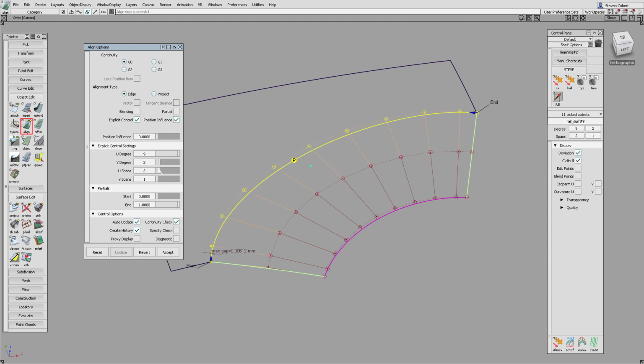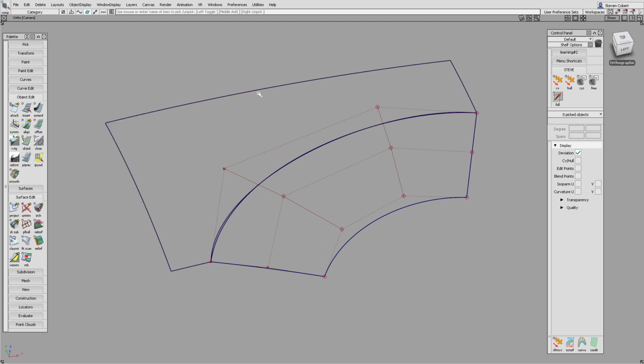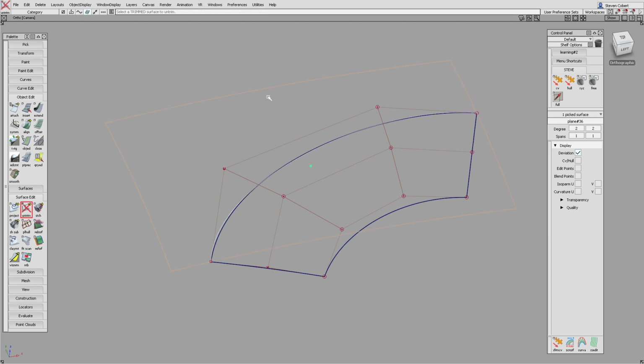So let's try increasing the spans. So we can get it to degree 9, 5 spans, and we get a position alignment here. But the degree and the number of spans is far too high for A-class work. So let's undo that. So in this situation, what often works better is to use project. First of all, we need to untrim this surface, and we need to get rid of that curve on surface.